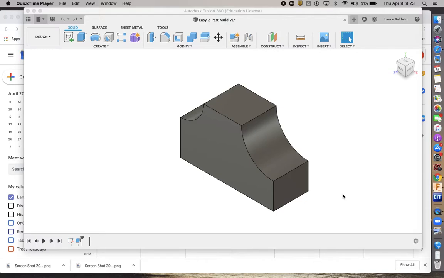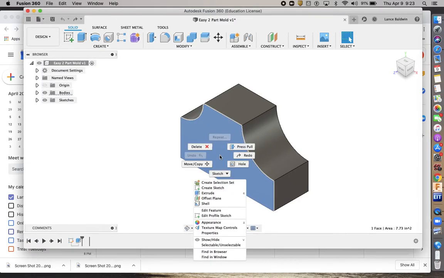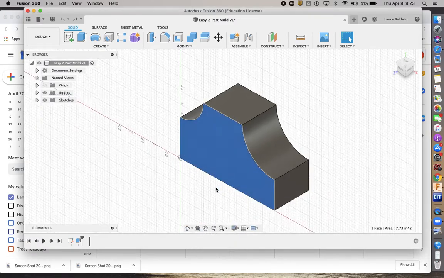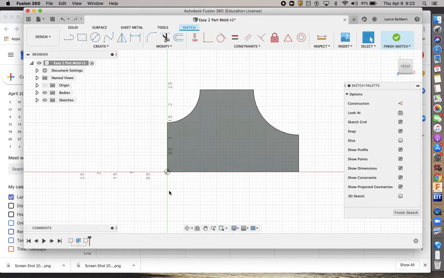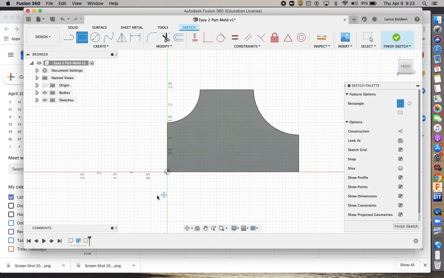This is a video on how to make a simple two-part mold with Fusion 360. It's just the real simple basics. So you want to have your body already in there, and then I'm going to take a face, that face, and make a sketch out of it.